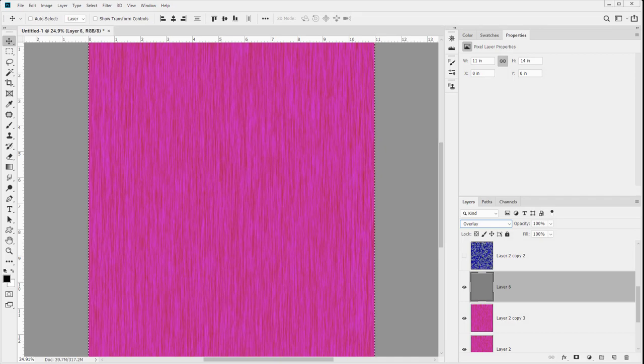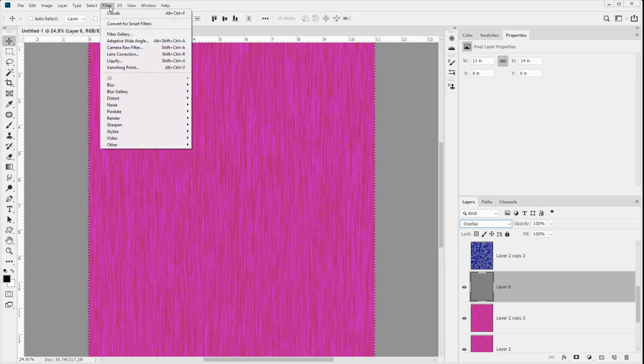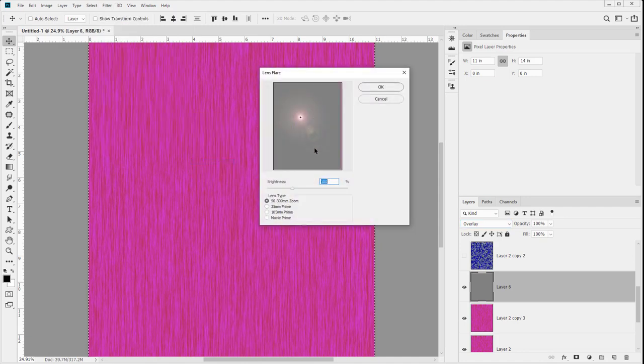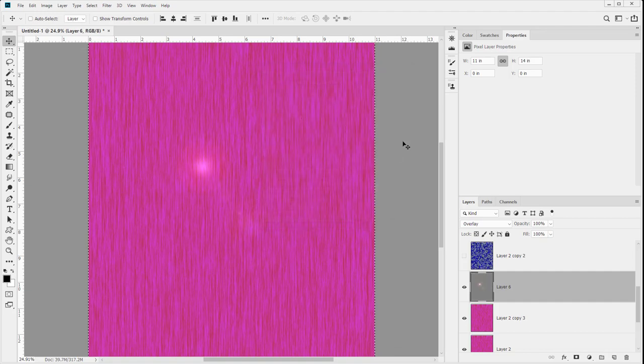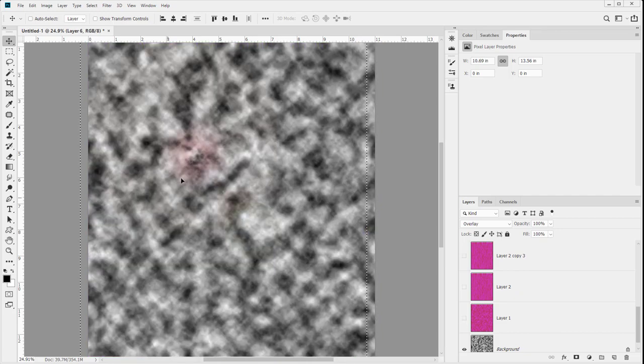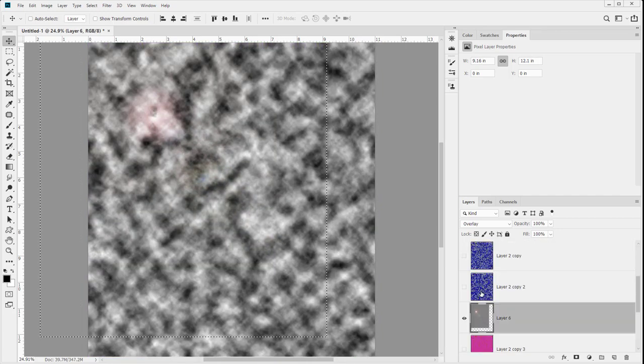All right. Now that we have that, let's go ahead and go to Filter, Render, Lens Flare. And you usually want to make this small enough that it's not falling off the screen. Tell it OK. And now we can just move this lens flare around wherever we want. And it's independent of everything else, so we can move it onto different layers altogether. And you don't have to worry about it.